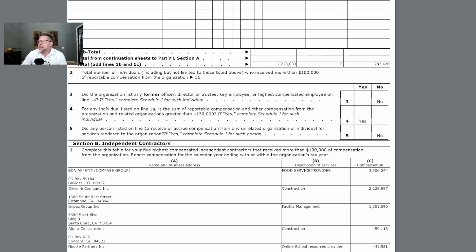I thought I had this set up to mark here. Let me see if I can do it one more time. Yes, so independent contractors. This section is quite valuable. It lists a number of things. I'll start actually down here with this number 26.